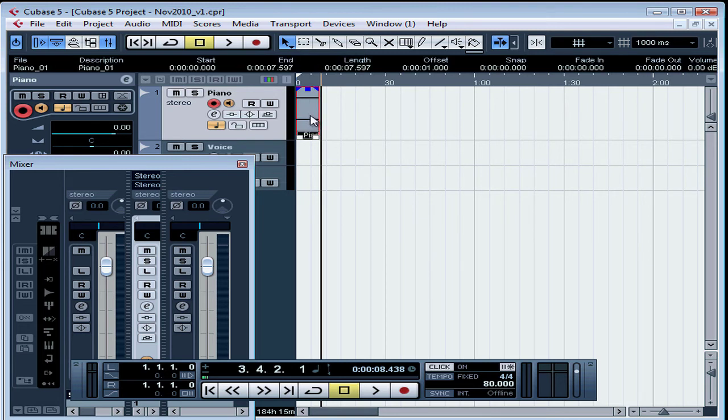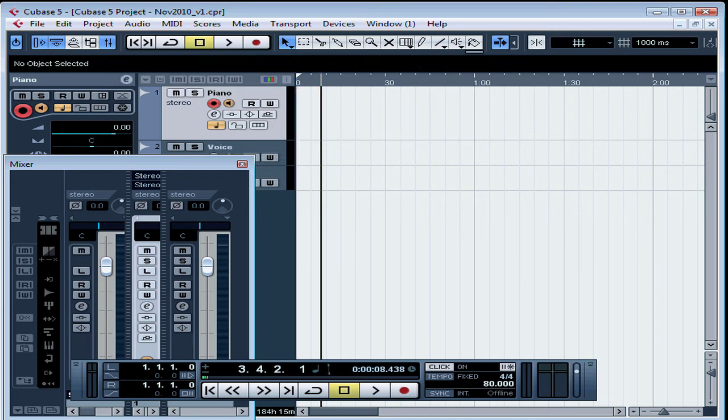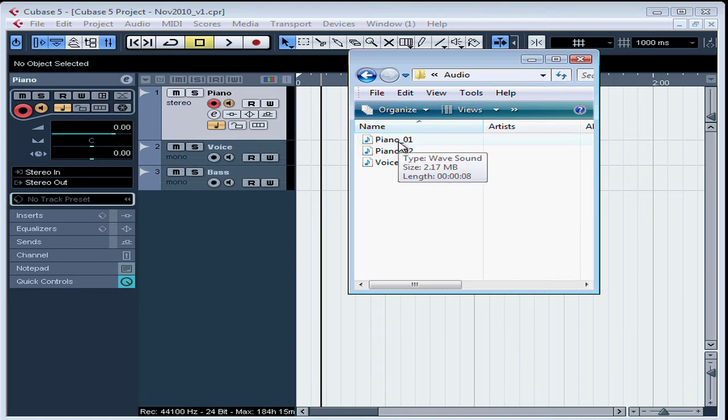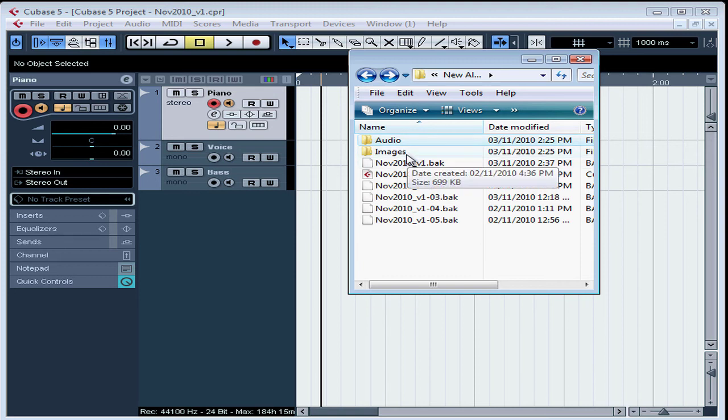Let's use the Object Selector tool to select our first audio event. Notice that it has a name, piano_01. The next event that I record on this track is going to be called piano_02, even if I delete this empty event here, piano_01. Let's select it and press delete to get rid of it. Cubase won't write over that file, piano_01, in case I need to use it at some point later on. Here it is in my Windows Explorer system, still in the audio folder for this project.